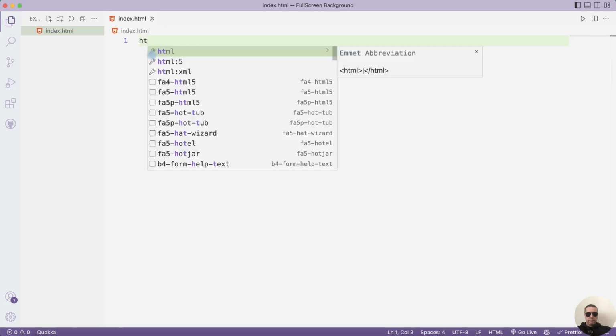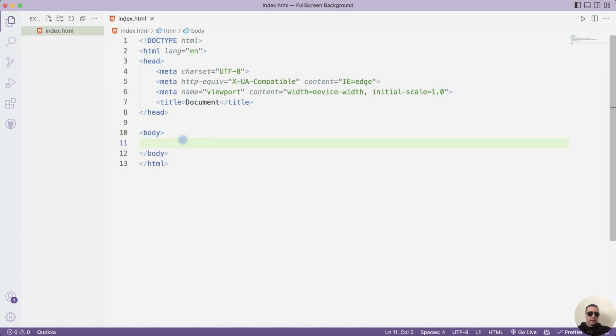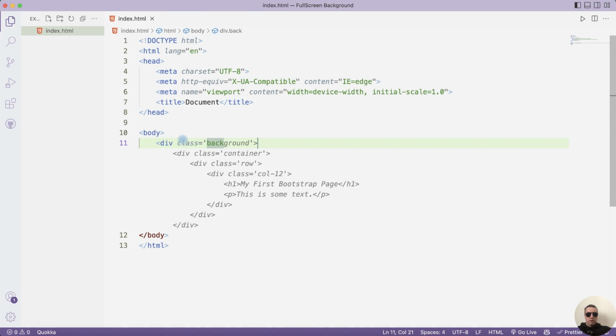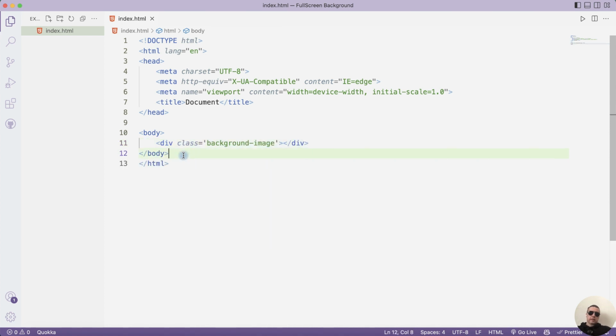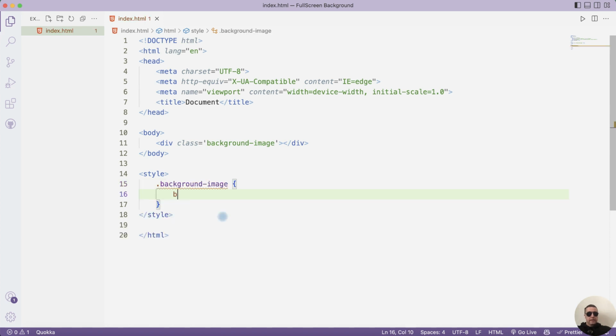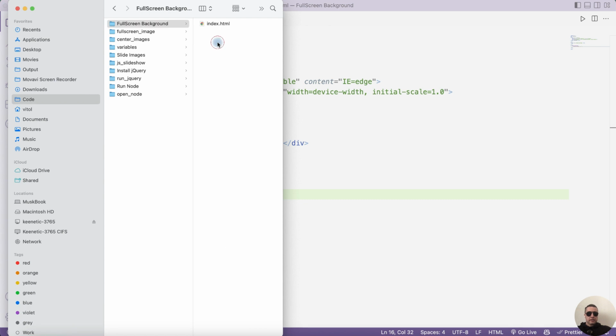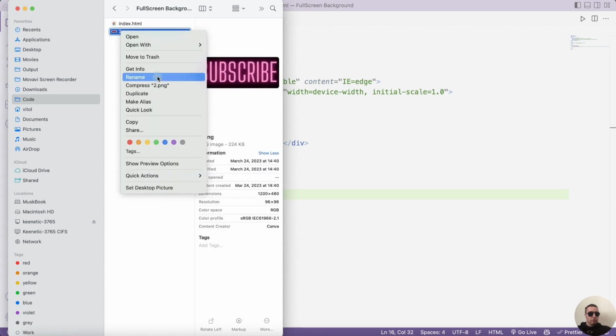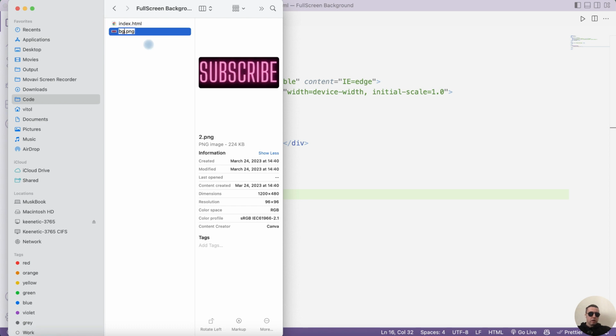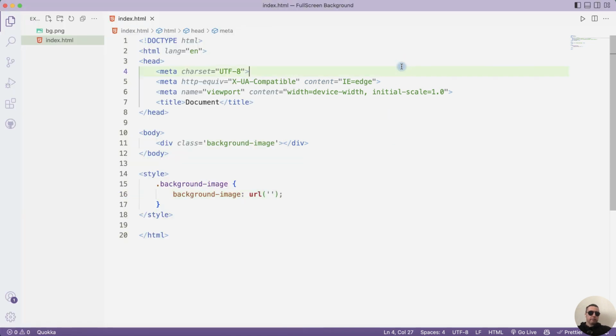Create an HTML5 template. Let's add a div with the class background image. Next, create a style with background image. Let's add the background image URL. Let's add the background file to our project folder. Its name is background.png. Okay, and let's add this address.